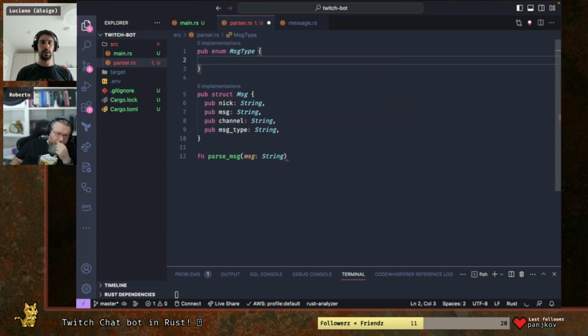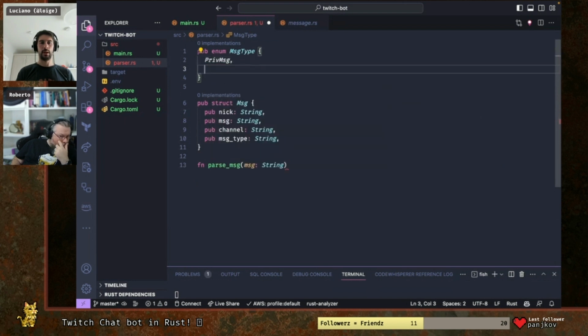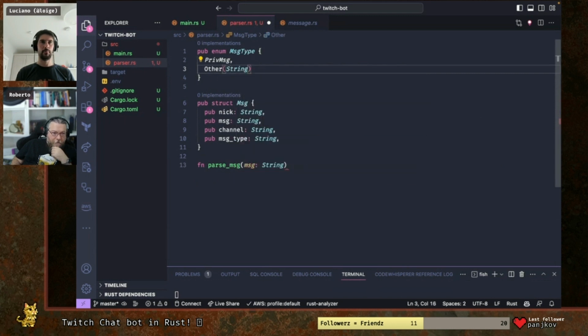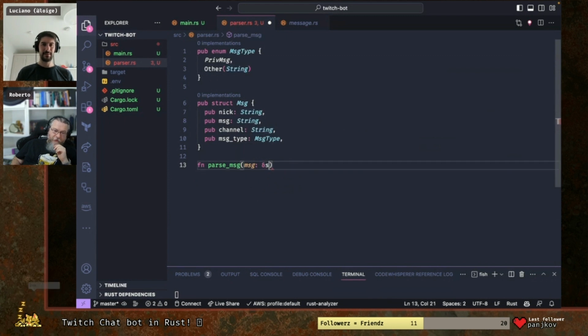For now, we can say brief MSG, or we can say other. And other, we put a string there. Make sense? Yes. Okay, and this is of type MSG type. Now, to be fair, this can be all string references because we can just take a slice of the original message. Right? Yes, but for now, let's do as you want.